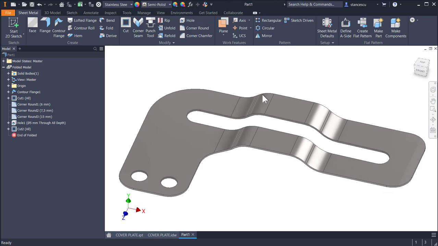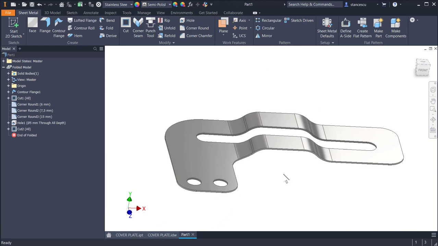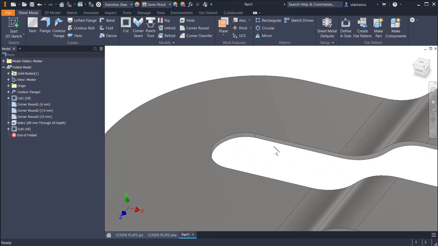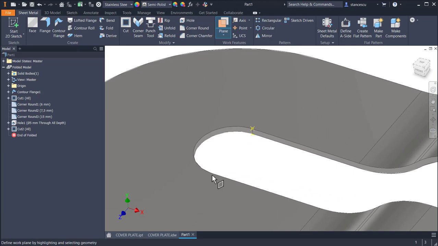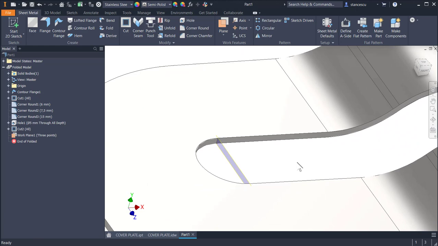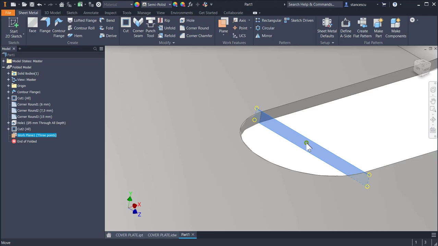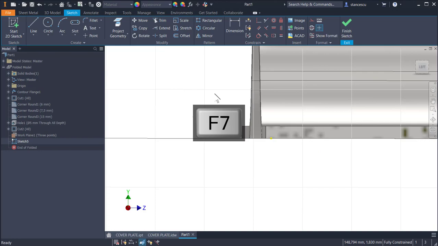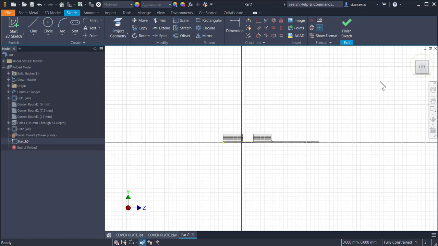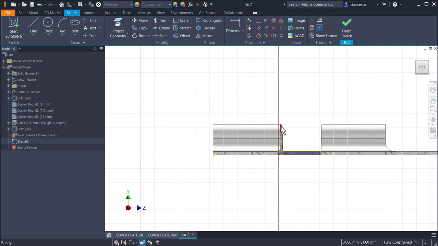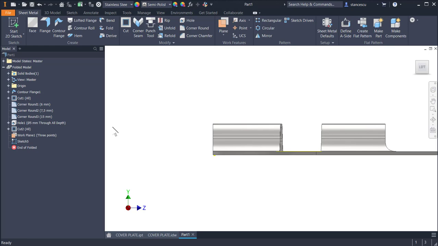Now, how to create the protrusion. I create a plane here by using three points. 1, 2, and 3. This plane will be used to create a profile sketch. F7. Something is wrong. Why? I don't know. But I see something wrong here. Yes, you see, this is not aligned. Finish sketch. Let's go to the cut.